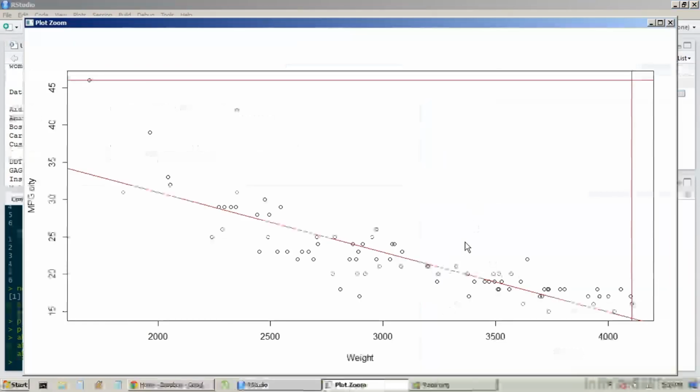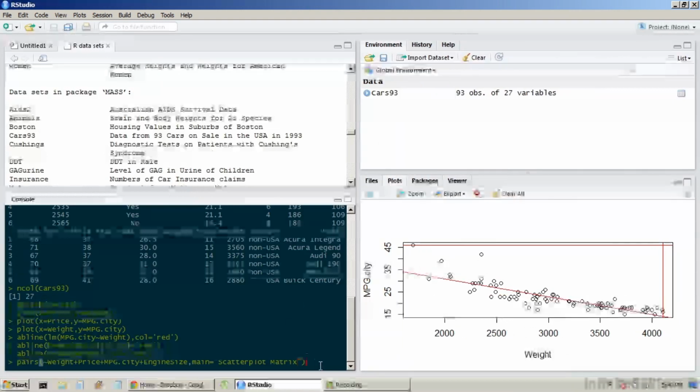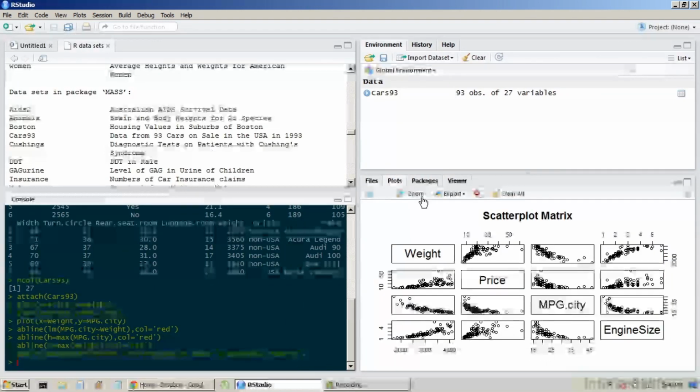So I've added 3 different lines: the linear regression line, a vertical line, which is the maximum weight, and a horizontal line, which is the maximum miles per gallon in the city. Now let's look at the pairs function, which allows us to build multiple scatter plots at once. It uses some funky notation, with a tilde followed by summing the columns of interest.